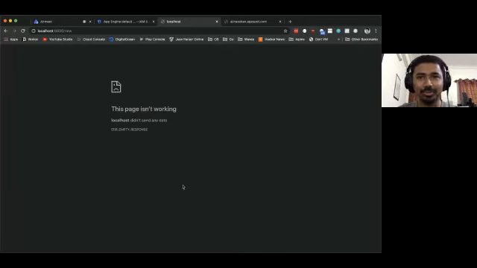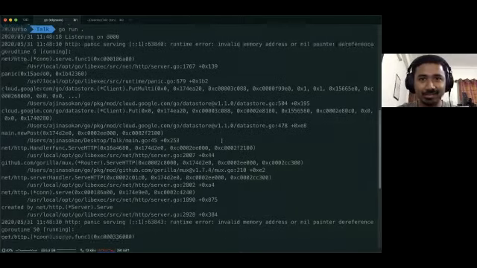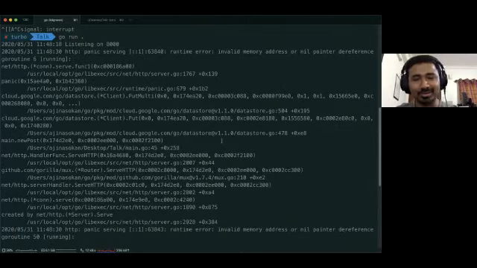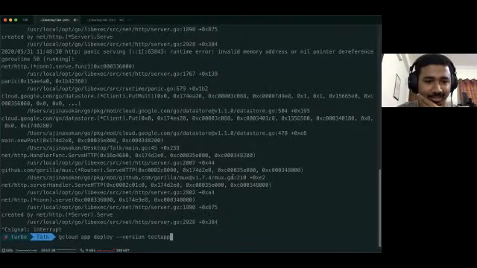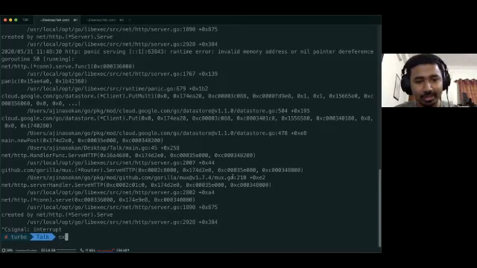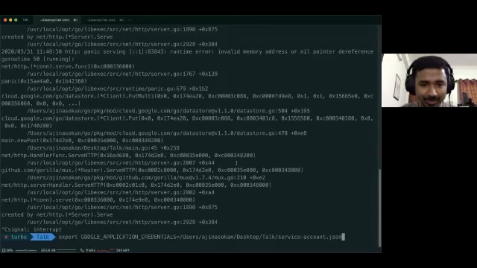Let's see. Oops, that's an error. Oh my god. Again, I'm an idiot because I did not specify that that is the file that we are going to use. So for that, we have to again specify our environment settings. This is how we specify our Go program to use that particular JSON file. Just export Google application credentials and the full path to that JSON file.